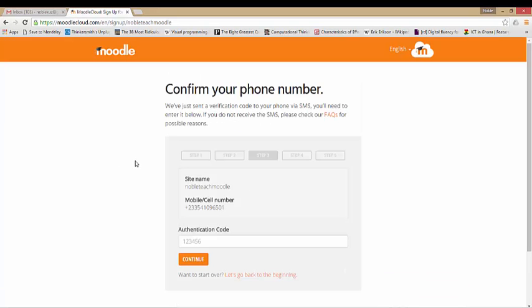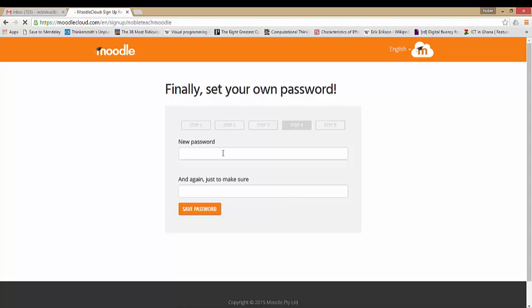Good. Now you are supposed to receive a confirmation. Okay, I've had mine. 38, 6, 7. Right, so I've entered my authentication code. Then I continue. Just simple steps that you need to go through to set up your Moodle site. So I'd have to create a password.